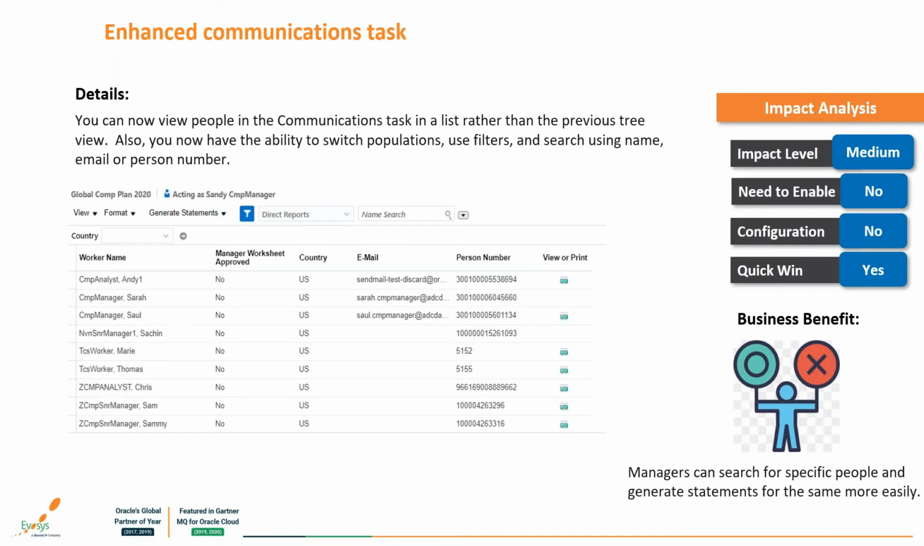Enhanced communications task. Instead of viewing people in communications tasks in the traditional tree view, you can view them in a list. Also, you have the ability to switch population and search using name, email, or person number. This functionality is much more important for your managers when they're generating individual statements. Managers don't always know the person number of their reportees. They can just go into the worksheet, search using the person name, and generate statements for them with much more ease.